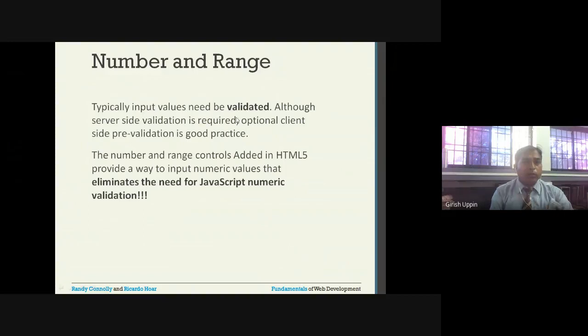Typically, input values need to be validated. Although server-side validation is required, optional client-side pre-validation is a good practice. So, whenever you are taking data, it must be validated. One option is that we can validate it on the server side. Means we will send this data to the server, the process will run on the server, validate whether it is correct or not, and send the response. Instead of doing that, if certain data which doesn't need to be sent to the server for validation can be validated on the client side, we can use such controls.